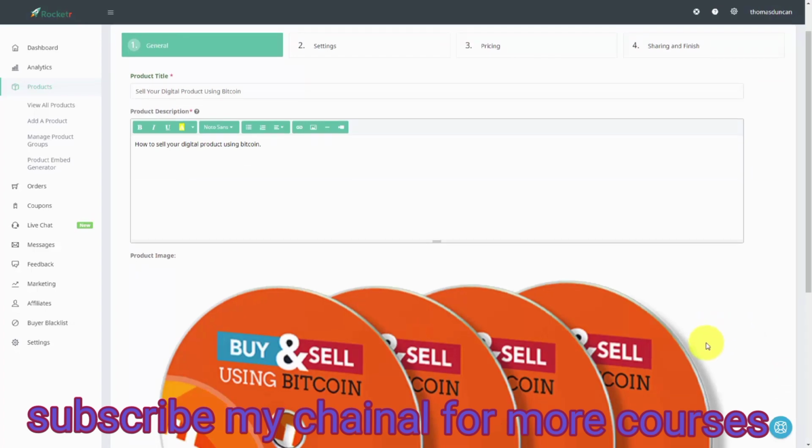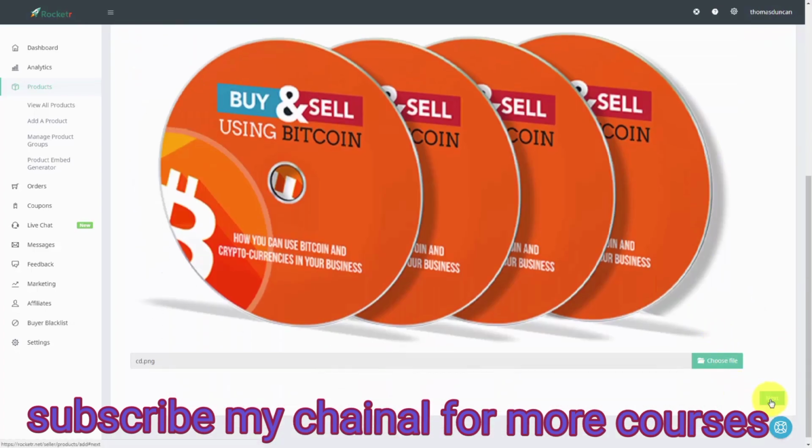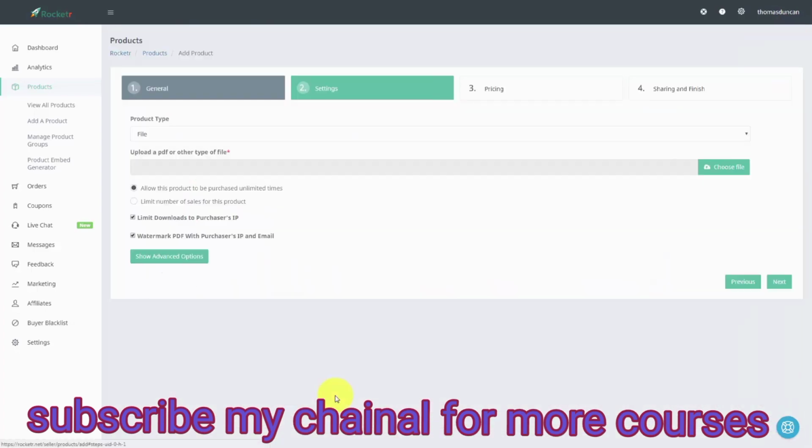So once you have your product image in place, you can then click next. Now the next tab that Rocketer is going to bring you to is going to be the settings tab. And we are delivering a file, so what we're going to do is we're going to click choose file, and we can actually upload any kind of document type. Typically we're talking about a PDF or a zip file. So let's go ahead and upload a PDF.